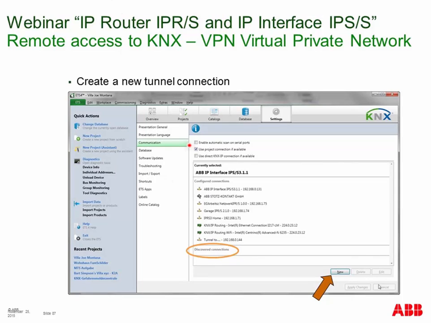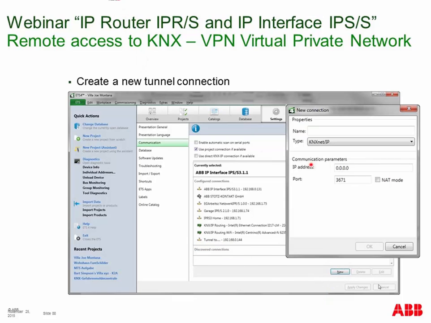Then we start the ETS and go to the menu Communication. But then it can happen that via the VPN tunnel our IP router or the IP interfaces are not displayed, because it depends on the VPN tunnel. And then we have to create a new tunneling connection manually. Then the window pops up. We can write a name here.